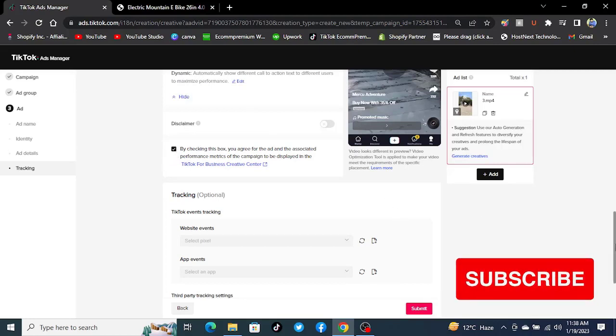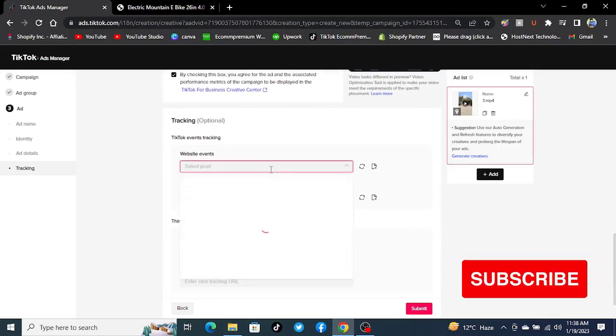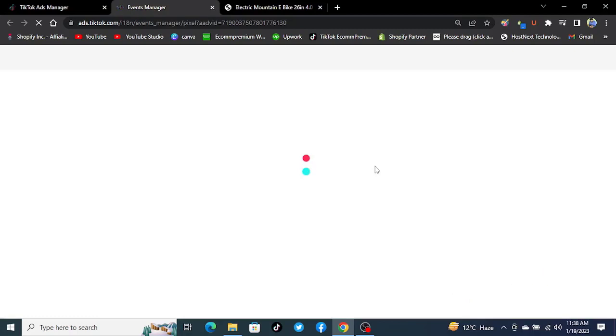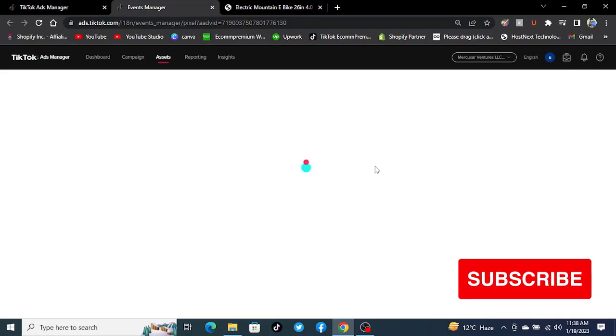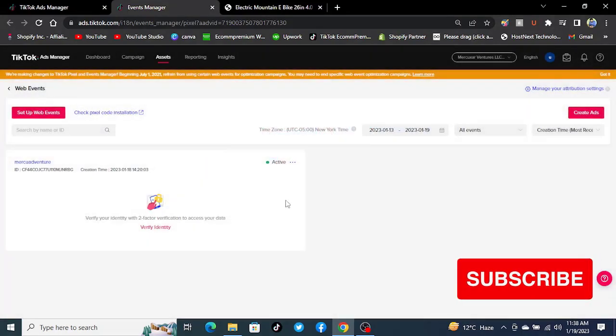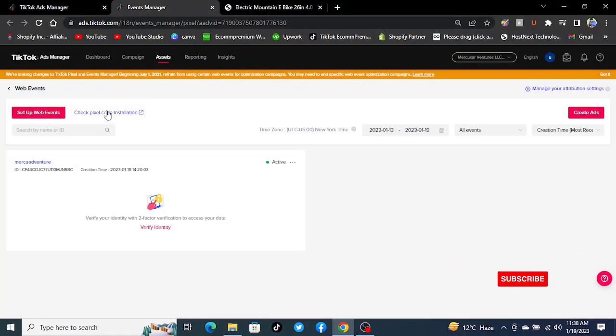Now we have a pixel setup. If you haven't set up the pixel, you can click from here and then create. Let's look at how we can create pixels. Pixels are basically how Ads Manager tracks the URLs and the audience, how they are landing on different pages, and what parameters we have during add to cart, purchase events, and new cart page events. From here, you can easily set up the events. We have already set up one, and then you can check the pixel code installation.